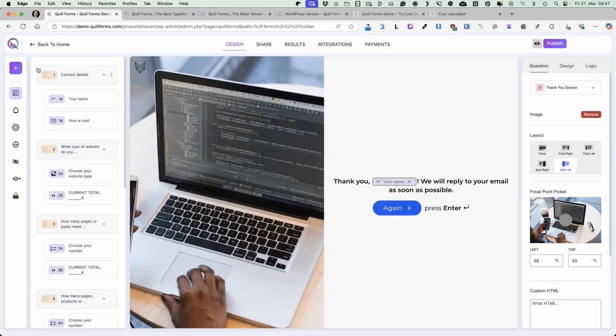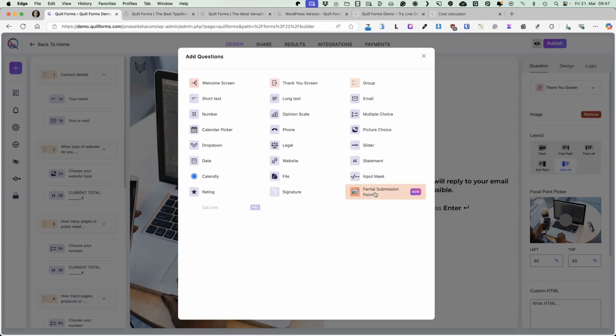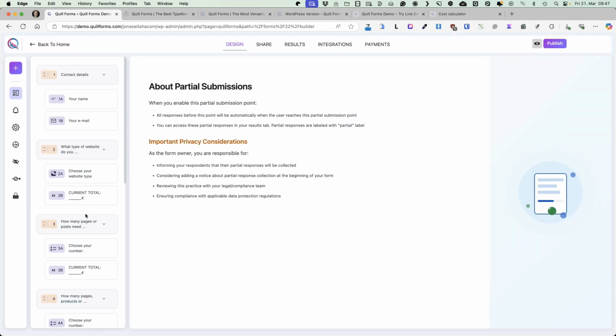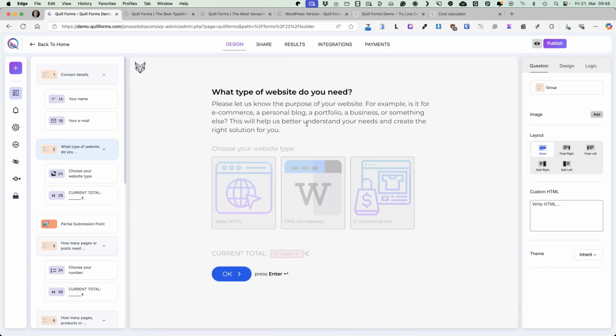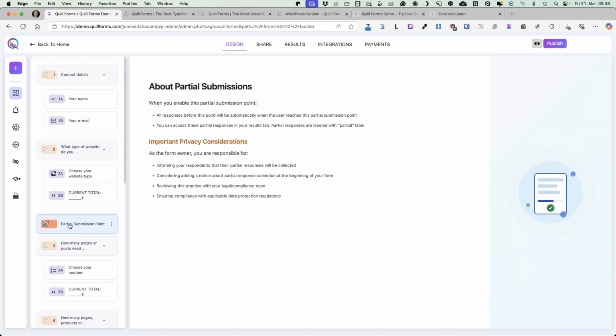Now there is one other cool feature I would like to show you, and this is a partial submission point. Let's add it here. I'm going to drag it here. What happens is, if someone fills this field and then drops off, these answers will be recorded in the system and I can see them. Pay attention that if I open it up, it says that there are some important privacy considerations. That is, you need to inform your users that their partial responses will be collected and so on. Just read it through and you'll know whether to use it or not. But how does it work?